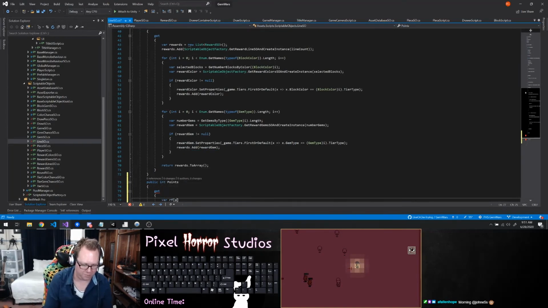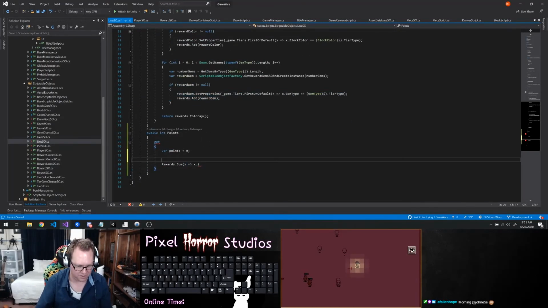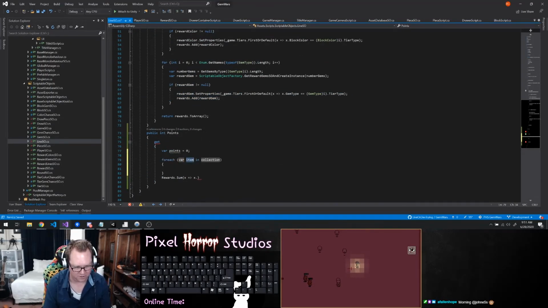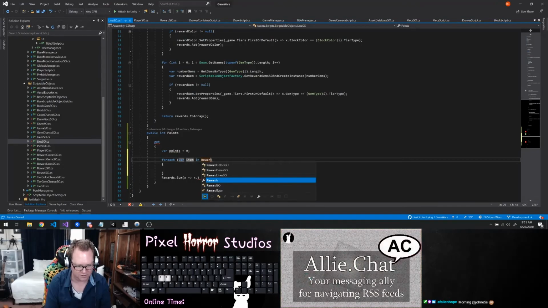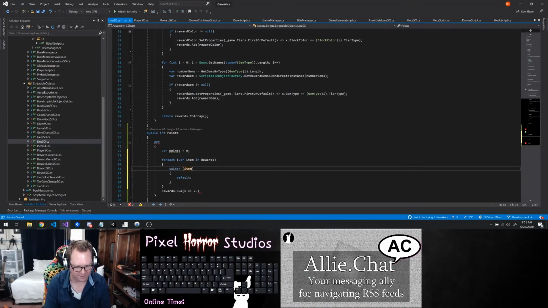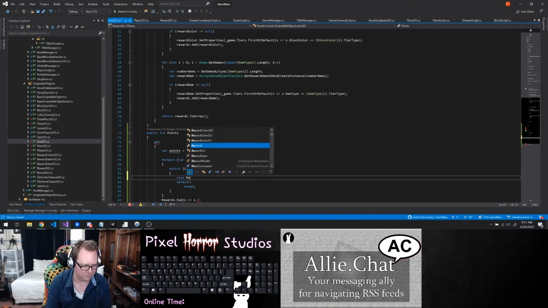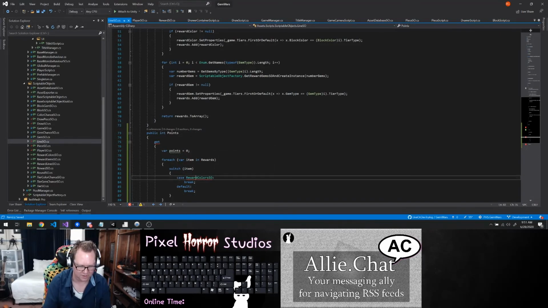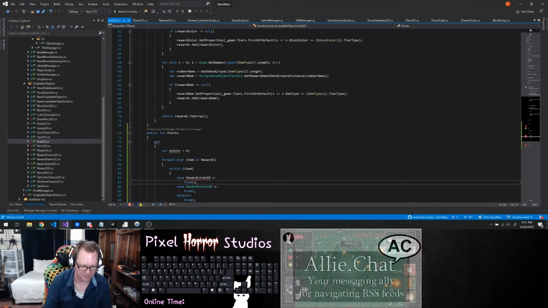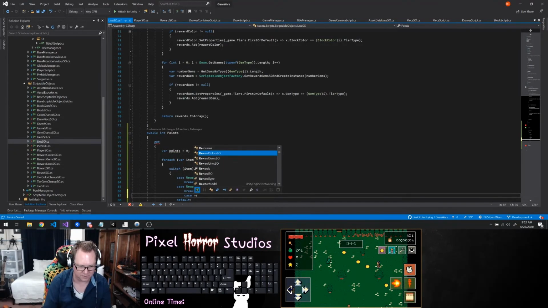So we want to do a points here equals a 0. And then what I want to do is a for each var item in rewards. I want to switch on the item. And if it is a reward colors SO, then we're going to do one thing. If it is a rewards lines SO, we're going to do another thing. And if it is the rewards gems, we're going to do one more.